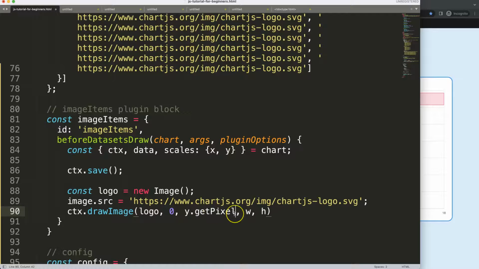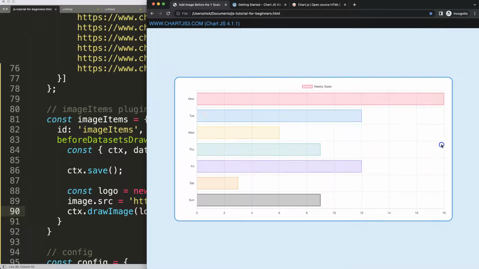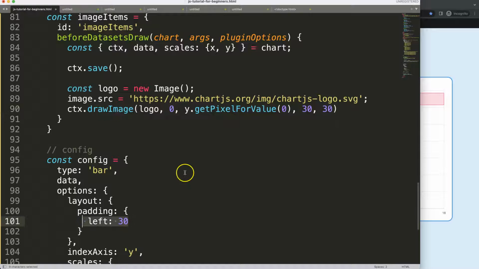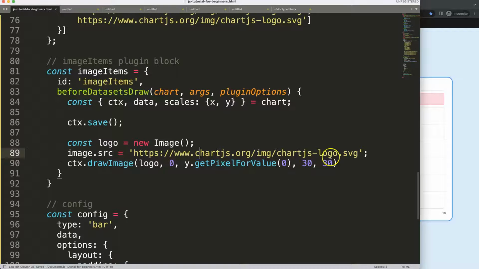So say y.pixel or getPixel for the value, and the value in this case will be number 0 or index 0, because these are the index numbers right now. For the height and width, I'm going to just make it 30 pixels here because we have the 30 pixels to the left as well. So we can use that as our value.